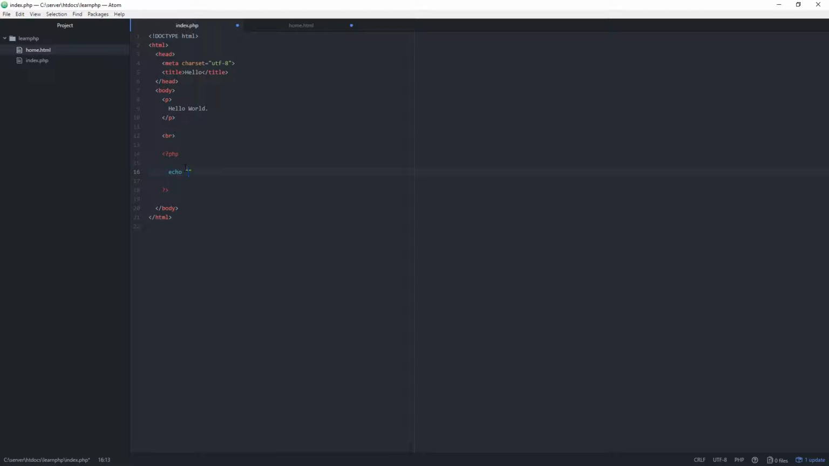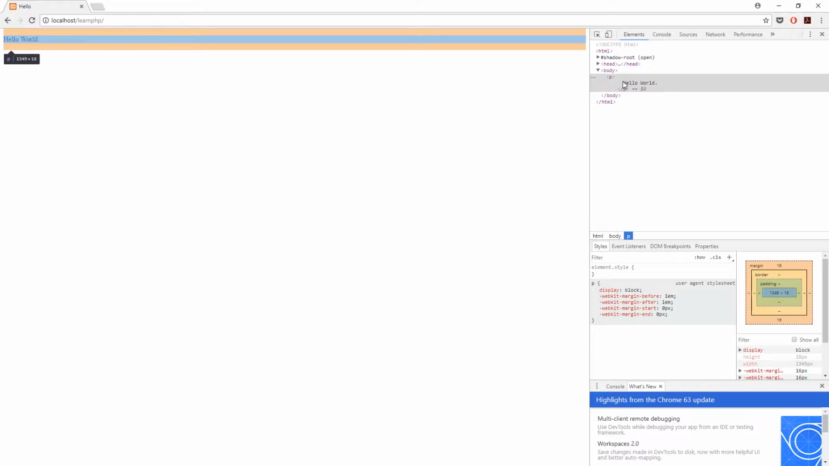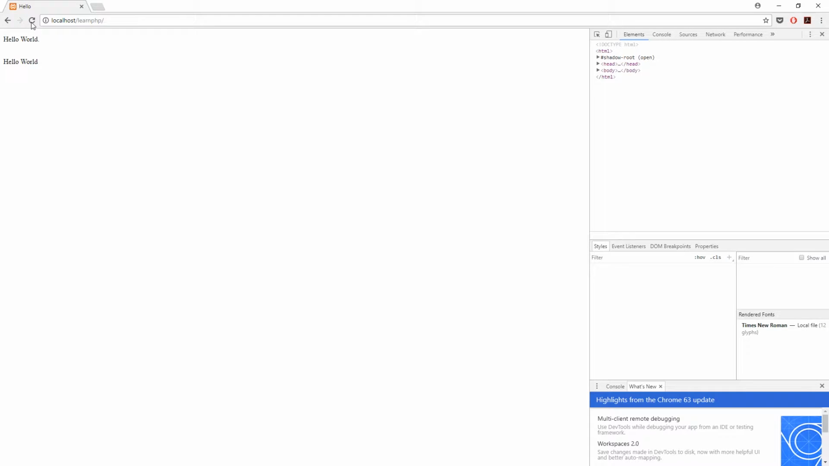So for now, we're going to go into double quotes, and we're just going to say, hello, world. And don't forget, after every single line of PHP, you need that semicolon. So let's save this, and we're going to head on over to our browser. And as you can see here, we currently have one paragraph tag that says hello world from our previous HTML. We're going to reload this, and there should be two.